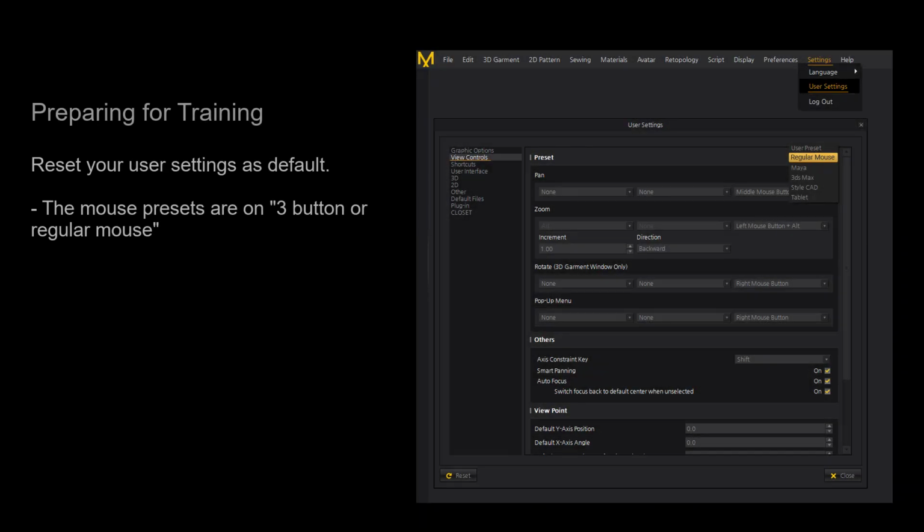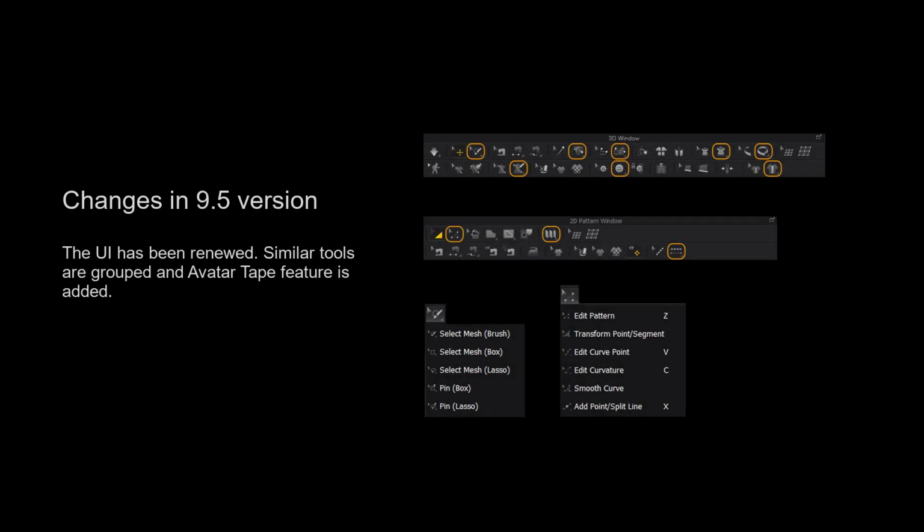To make it easier to follow along with the lesson, please reset your user settings or make sure your mouse presets are on the 3-button or regular mouse. If you do not know how to change your settings, please watch our UI video first. For those using Marvelous Designer 9.5 and above, we have grouped more tools together for a cleaner user interface. Please long press the left mouse button on the tool to view a list of all of the tools in the tool group.